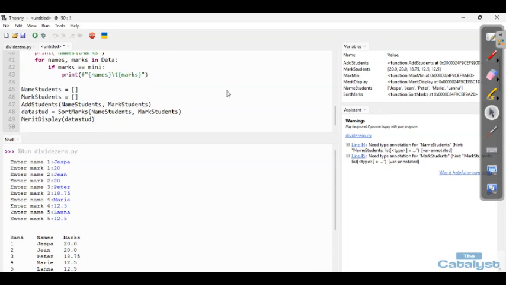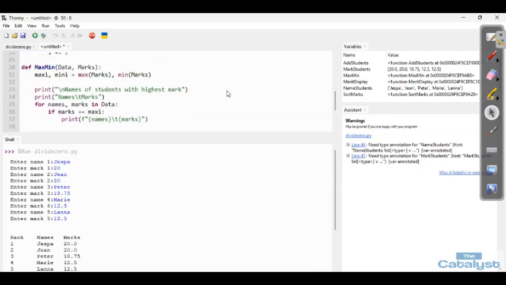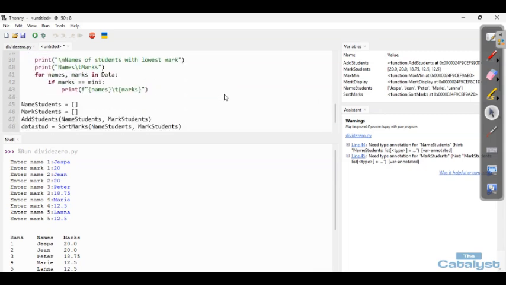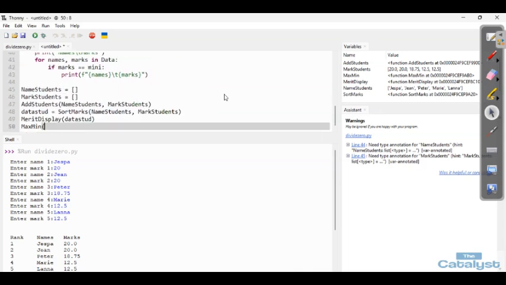Okay, yes. So after that, now we have to print the maximum and minimum marks. So we call the procedure maximum minimum, which takes in as parameters the data for students and the marks. So we have data stud as parameter and marks, mark students. Those are the two. I think with this now we are done with our program. So let's run and see if it does what we want.